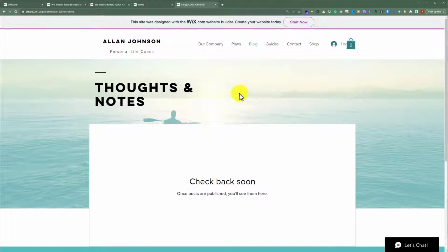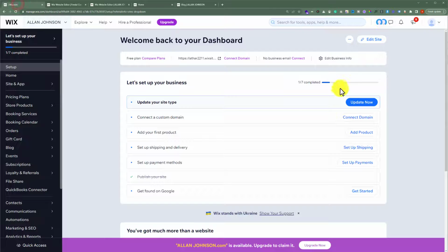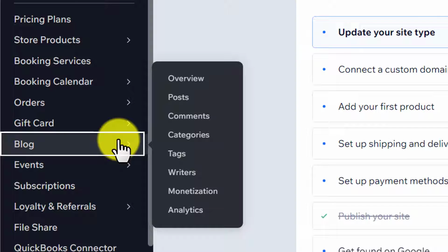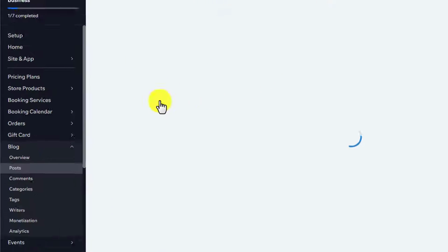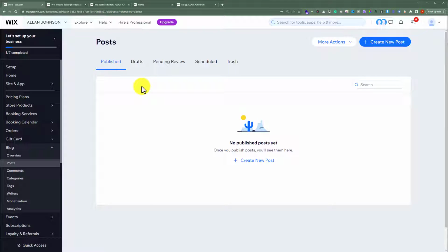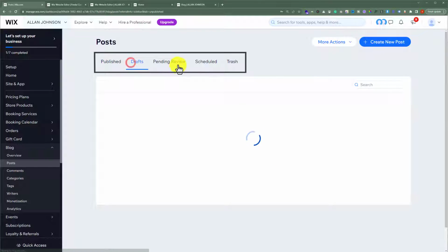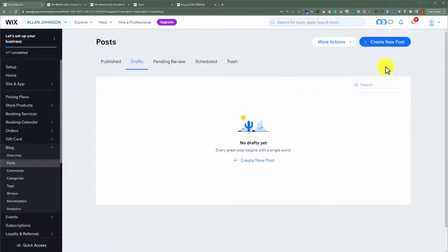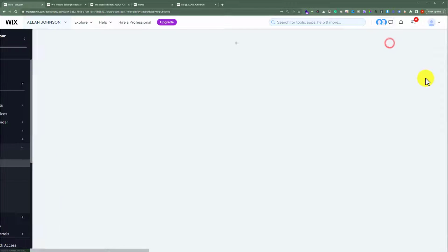To do this, log into your Wix website dashboard. Now from the left menu, just hover over blog and then click on posts. Here you will see all the posts that are published, draft, pending review, scheduled or trashed. Now to create a new post, just click on create new post from the top.